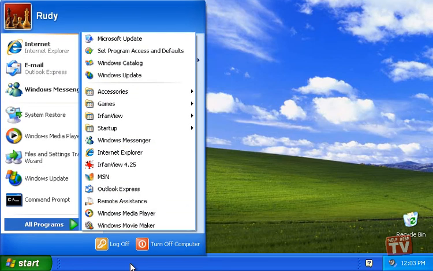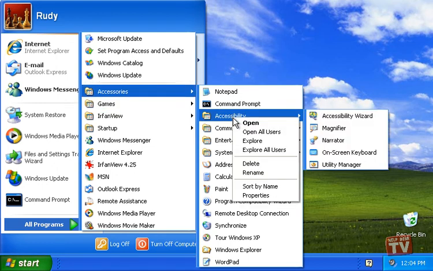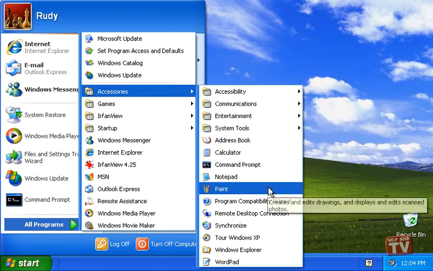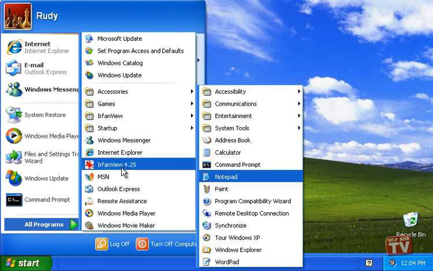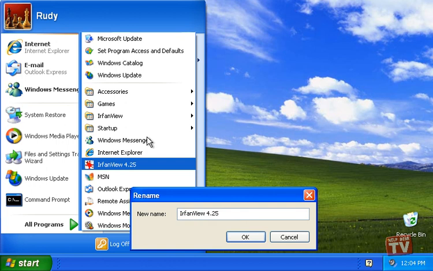You can resort a single submenu to its default order, which is folders first followed by menu items in alphabetical order. Right-click an item on the submenu and choose Sort by Name. To rename a menu item, right-click the menu item you want to rename and choose Rename. Edit the name and click OK.